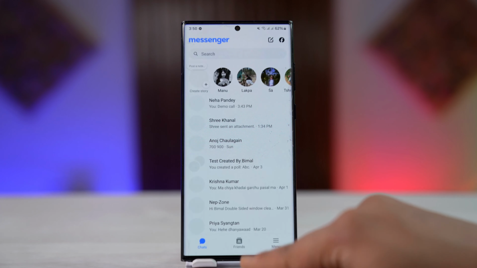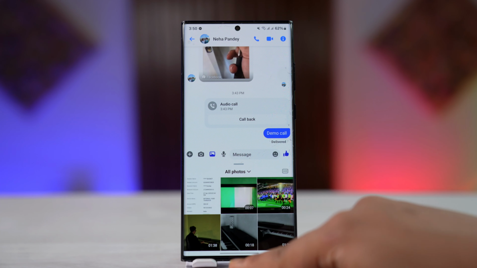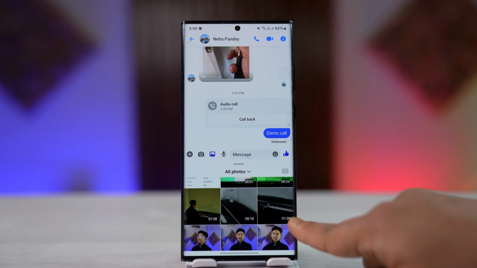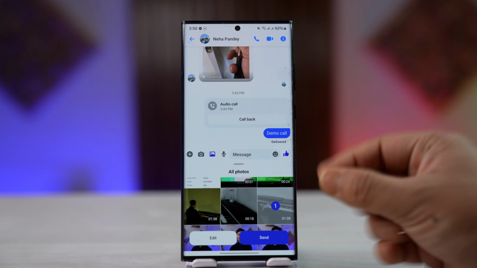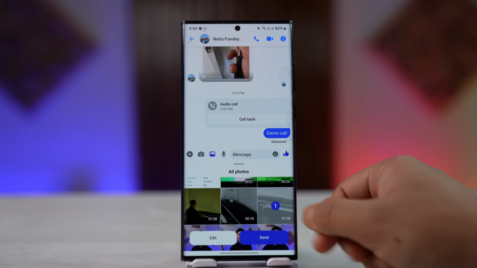We're going to use Messenger for this and just select a chat. From there, tap the photos icon and select the video that you're trying to send to that person. But do not send it. We want to add this to our story, right? No matter how long it is.